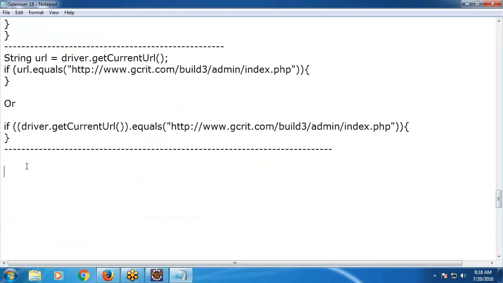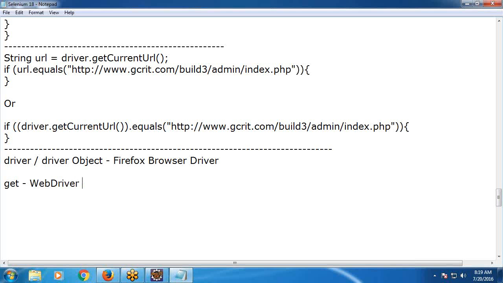In this scenario, driver. What is driver? Firefox. It is the Firefox browser driver, or you can say the driver object. Next, get is a WebDriver command.